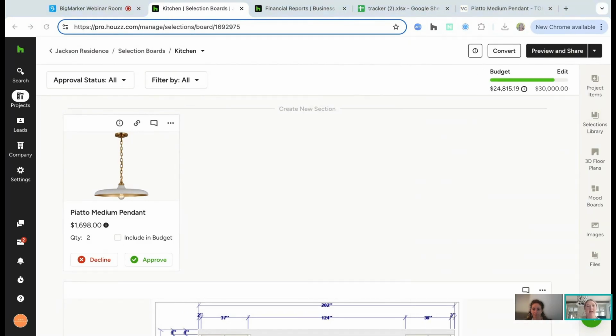So any questions so far about getting products onto selection boards? Katie? Yes, there's one question from Amanda. Her question is basically, if she wants an easy way to share this with subcontractors, is there a way for her to say, if you create a lighting board, this light is in the kitchen, or easily show what room that specific plumbing is in?